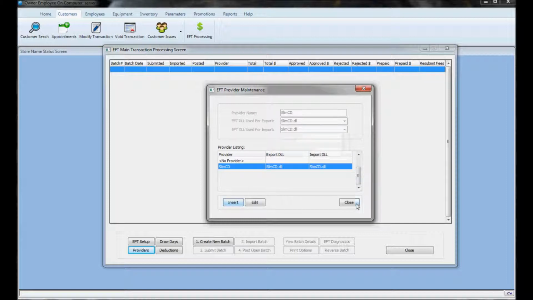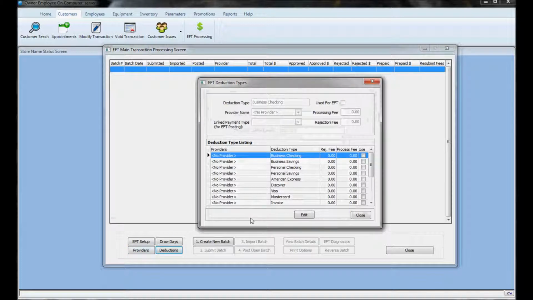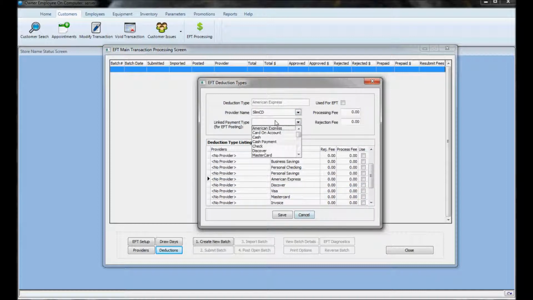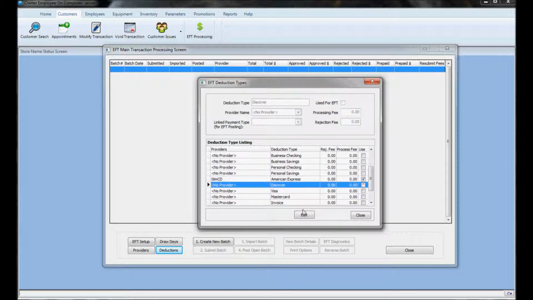And hit save. And then we go to deductions, and this is where you choose what payment types you're going to accept for EFTs. Now in our case, we'll just choose we're going to use SlimCD, and we're just going to set up the 4 major credit cards that we're going to accept: American Express, and we'll also set up that we accept Discover, and then we'll do Visa and MasterCard as well.